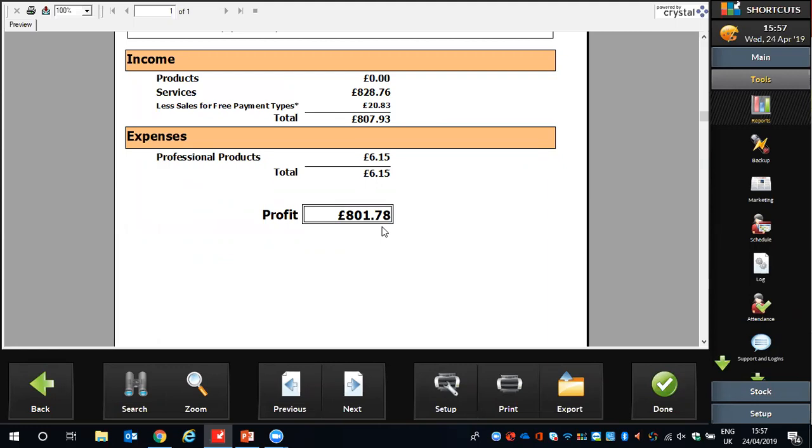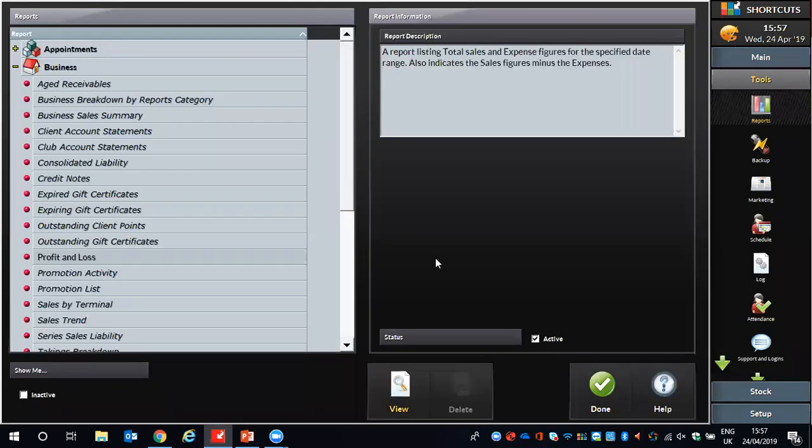Now, of course, ladies and gents, this doesn't take into consideration our overheads, our bills, our wages, and our rent and things like that. Okay, just a quick one just to show you there, as we are moving through our reports.